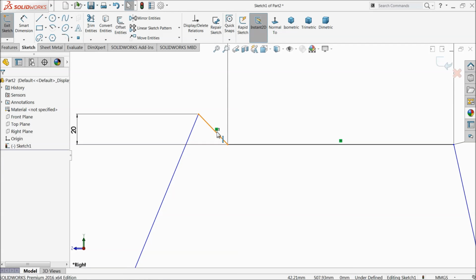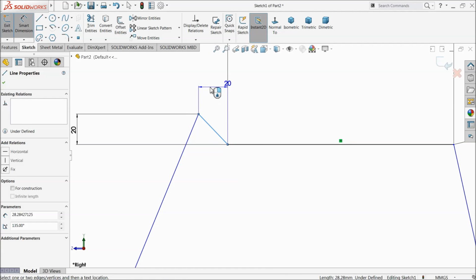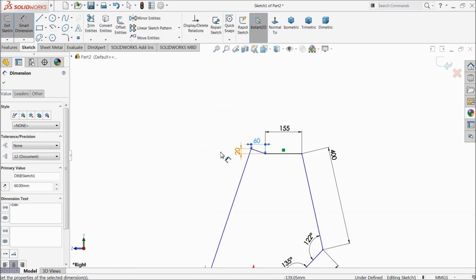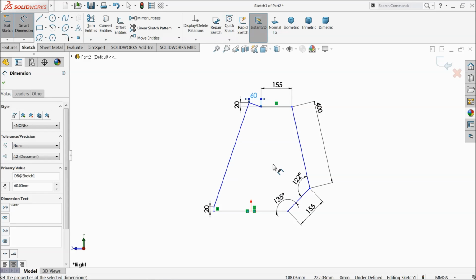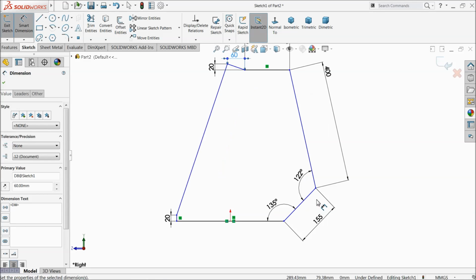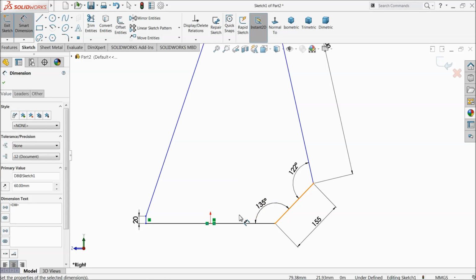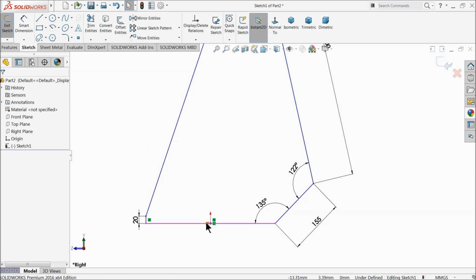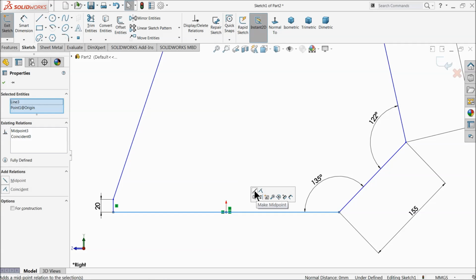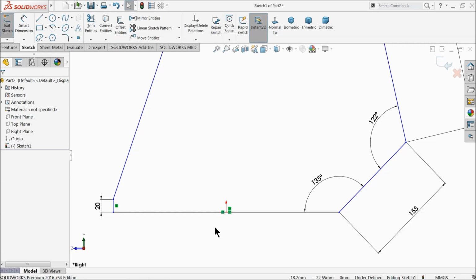Here by mistake this happened. Delete this tangent relation. Okay, now try 60mm. That's it. Origin point and select this line also, and make one more relation, midpoint. Okay, it's already midpoint, so that's fine.